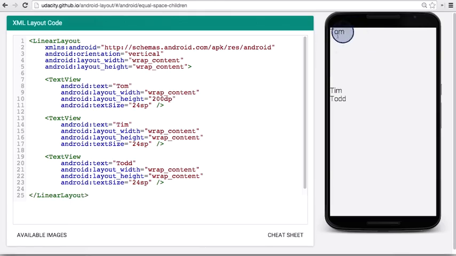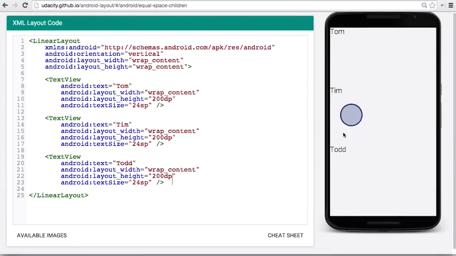Cool, so that left a lot more space for Tom. If I do the same for the other text views, then they also spread out more evenly across the screen. But this solution will only work for this size of a device. If I have a tablet like I showed you earlier, then these views are still going to be grouped in somewhat of the top left corner.